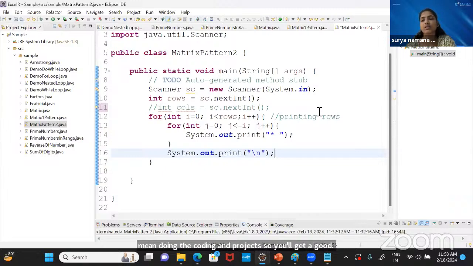For how to prepare for TCS and QT, I'm not sure how the pattern goes now, but at that time we would have one exam, and if we cleared that, we would have some interview rounds.